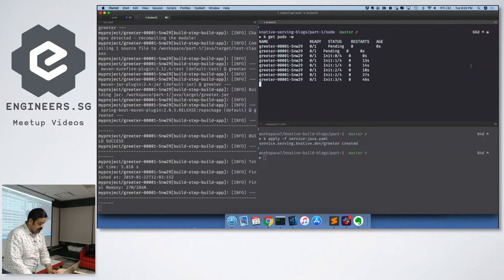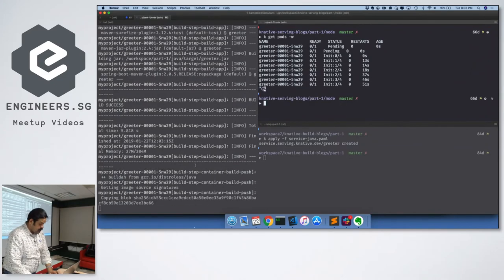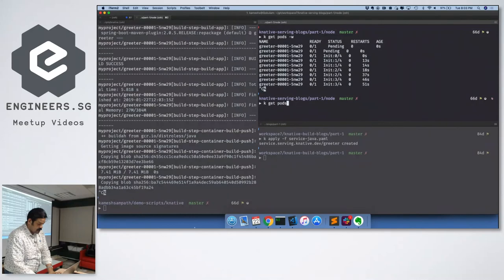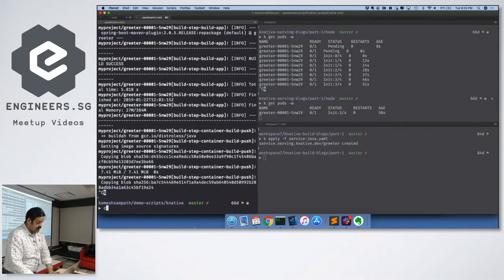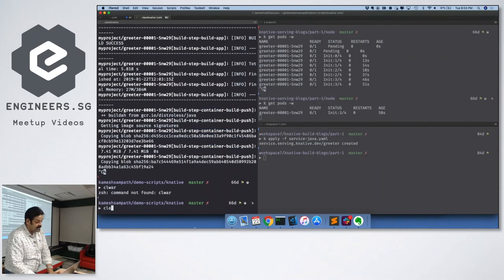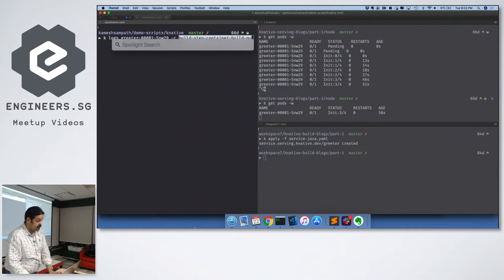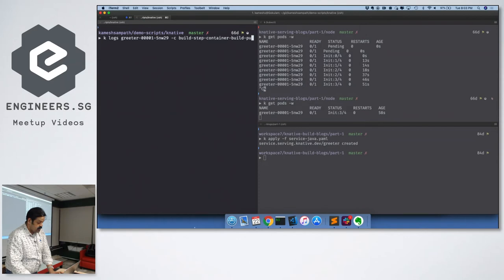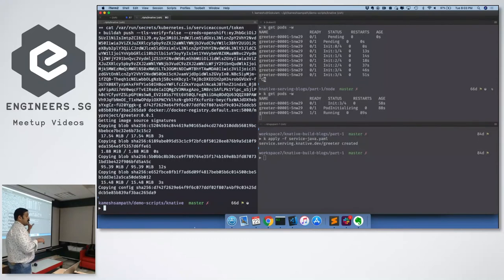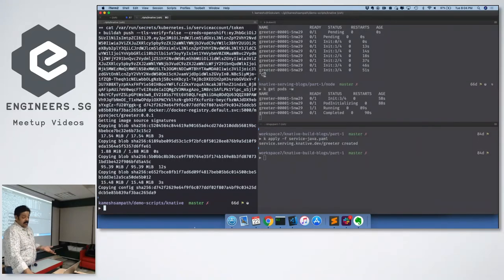The other way to see this is pretty easy. Let's go here, get pods. So what's the other way you see? Let me copy this. I can say Kail is one way, it's the easiest way. Or kubectl logs with the pod name, greeter, dash c, which is the container name. This is the other way to see it. So I have to give a pod name and dash c, the container name. Rather than that, you can use Kail.